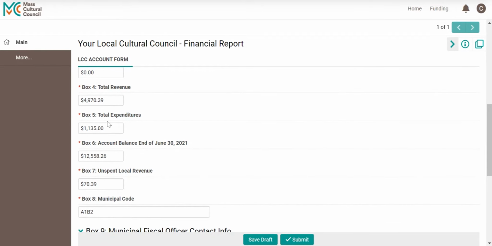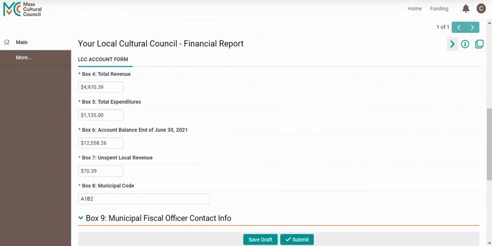Box 5 is total expenditure. So here we're not asking you to tell us what kind of expenditures they are, whether it is administrative or grantee or anything. We just want a total. Box 6 then equals the account balance for the end of the fiscal year. And this is fiscal year 21, this past fiscal year. And that is the total unspent local revenue.